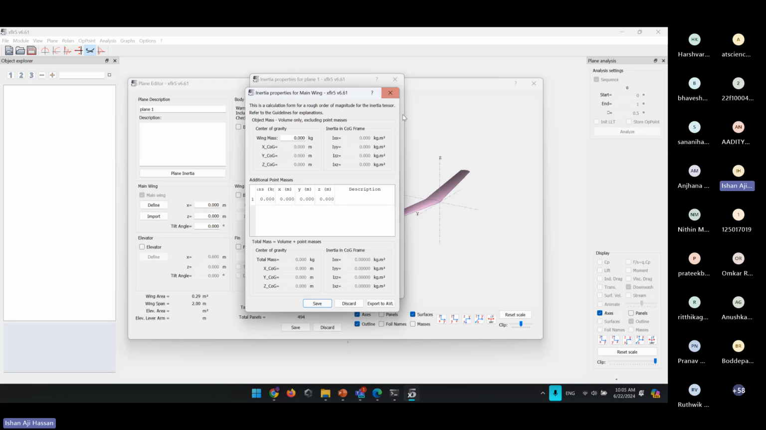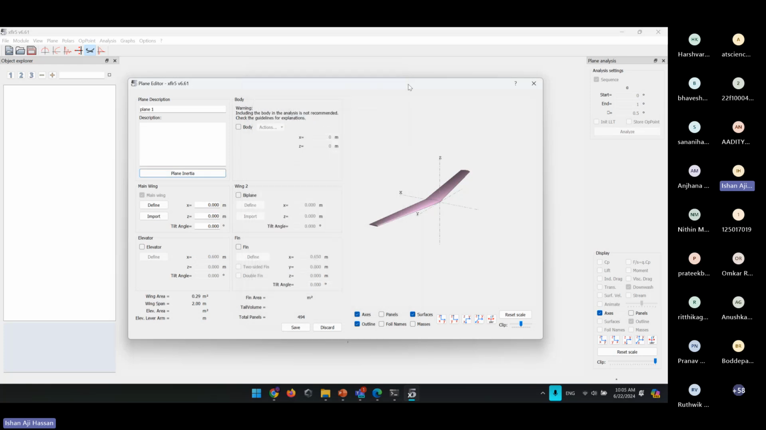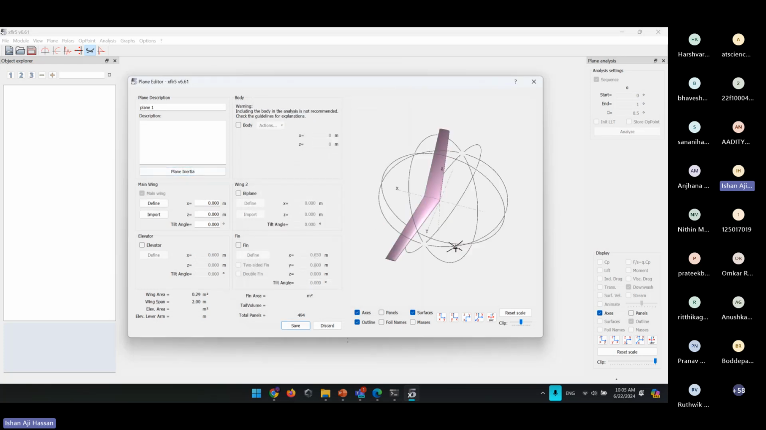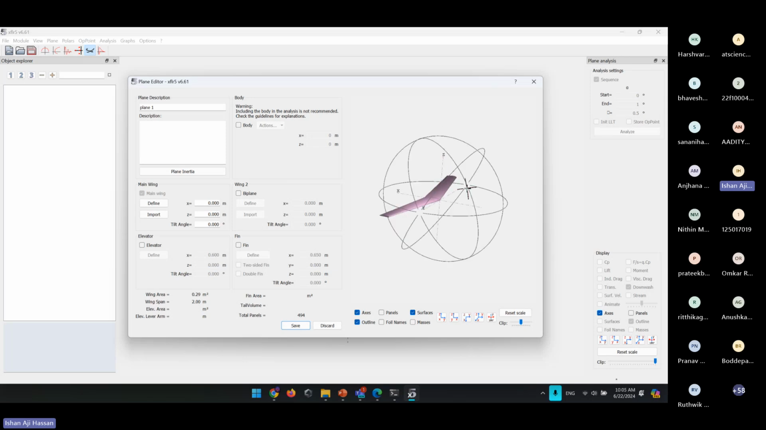We won't really be doing that. I don't think we have the time for it. We'll just be doing the basic analysis. So you don't really have to worry about plane inertia. Your assignment also won't really be including that. So yeah, this is your plane, or your wing rather. You can take off the elevator and fin, like I said, you don't need it.